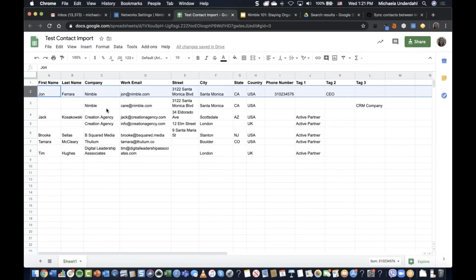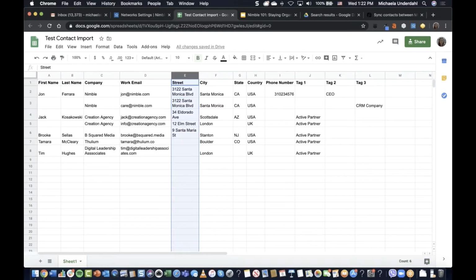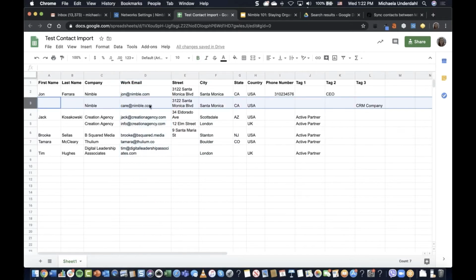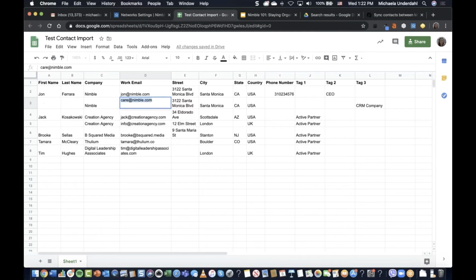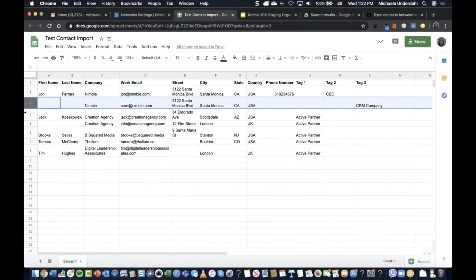If you want the information to be different on the company contact record and the individual's contact record, you will have to make sure that you put the information on another line here. So in this case, John Ferrara and Nimble, the information here is the same. So the address is the same, but the work email is different. So if I want the information on the company page to reflect this, then I would have to import it as two separate records. For Jack here as well, in his case, there's even more differences.